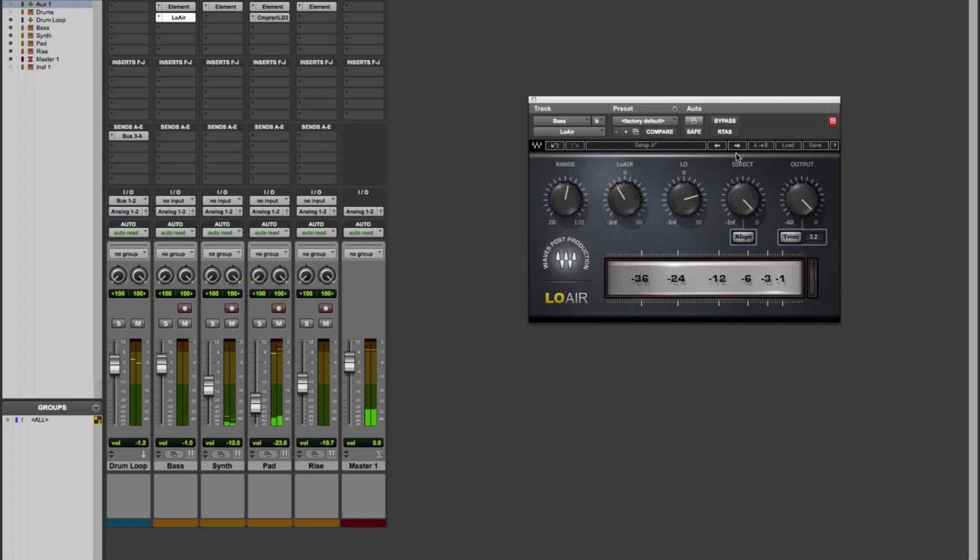So how am I doing this? Let's go in and focus now on the drum loop and my synth bass. Here's the drum loop that I've got going. And here's the bass.